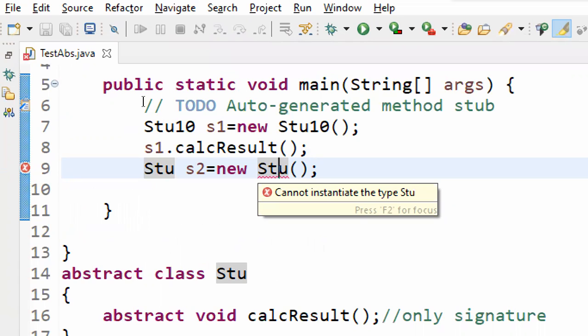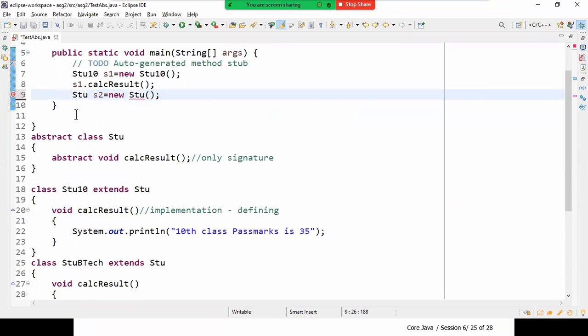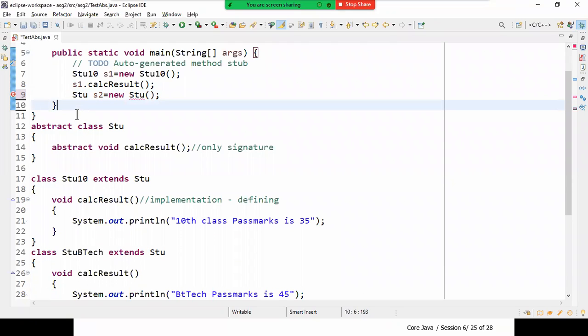If you have an abstract class, then you cannot create the instance of the classes that you define as abstract. So remember, if a class contains one or more abstract methods, then its instances cannot be created. Understood? If it contains abstract functions, then you have to define the class as abstract.